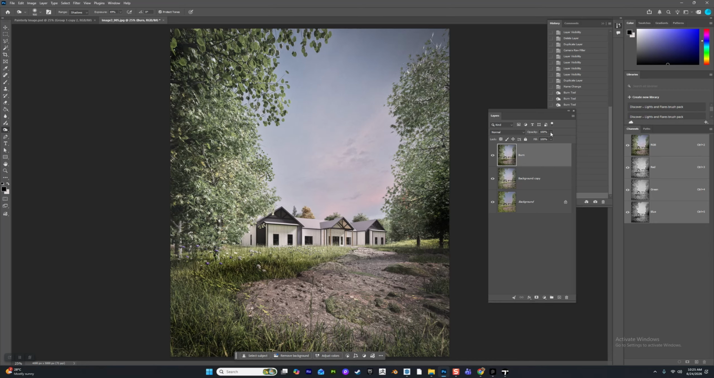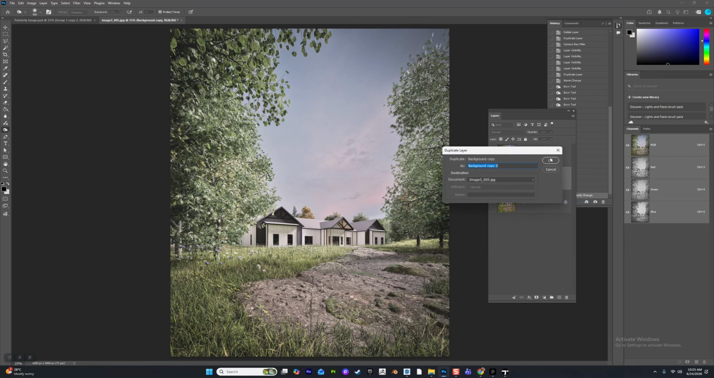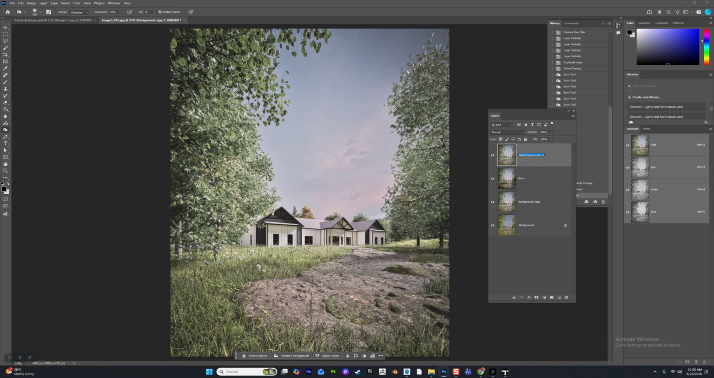Then I'll come to the top right and just drop opacity. So I want control over this. There we go. Looks lovely. And then I'll duplicate this camera raw layer again one more time. I'll move it to the top of the stack, and I'll call this one dodge.